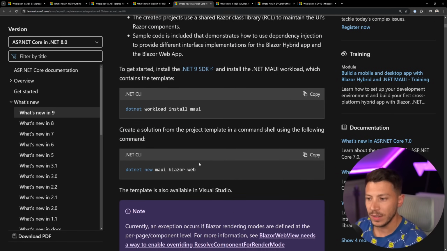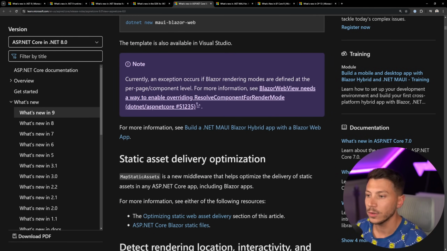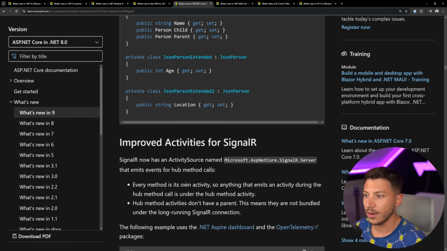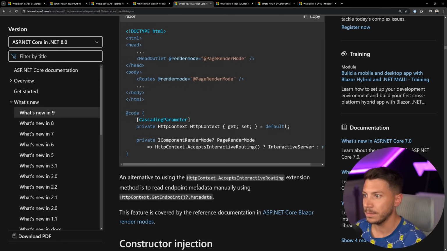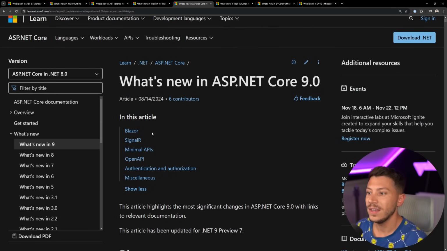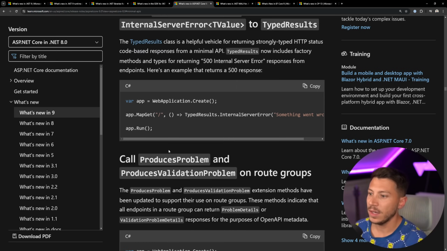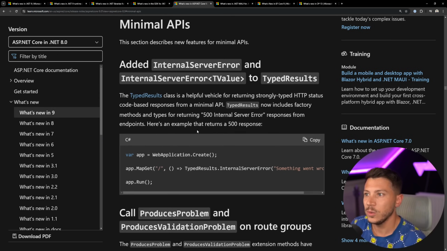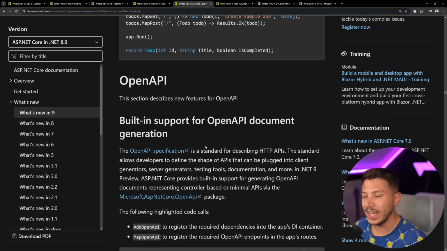And MAUI still exists. It's still getting support. But it looks like Microsoft is focusing on things that got less love in the previous releases. So things like SignalR, there's plenty of SignalR stuff and plenty of Aspire SignalR stuff as well. Minimal APIs keep getting more and more features. Not much. You can see there's only two sections here, but it does seem like they keep ironing them out.